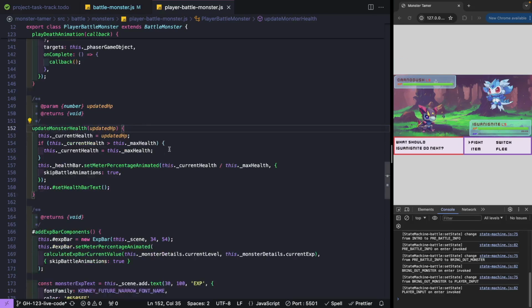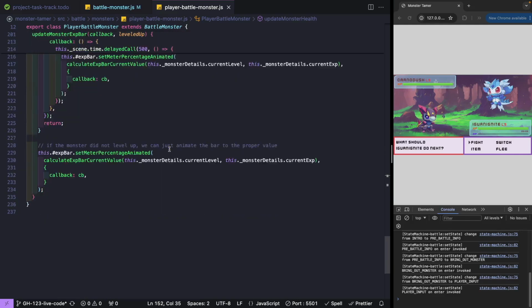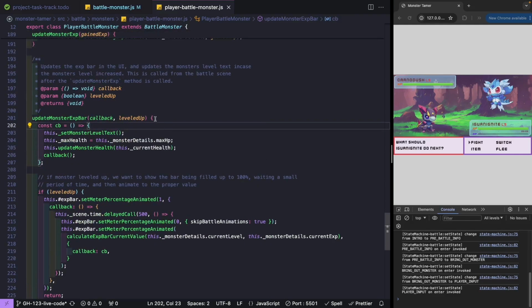So what we'll do is let's come down to our update monster EXP bar method. And what we're going to want to do is add a new argument to know if we need to skip checking for our battle animations. Because like our health bar, we just want it to be set to our value. We don't actually want to animate it. So we're going to move our arguments around a little bit. And we'll come back to this in a second.